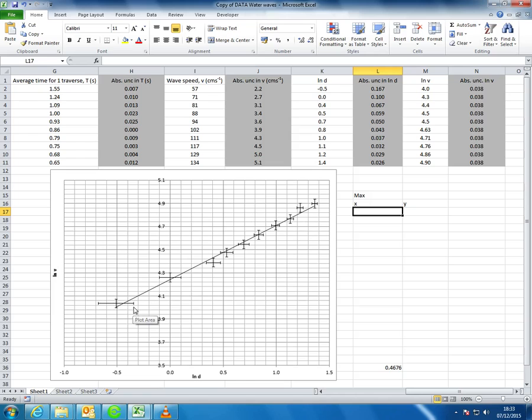So the bottom right hand corner of this error box, right, the box formed by these two error bars, is going to have an x coordinate of minus 0.5 plus the absolute uncertainty in log of d, which is 0.167, and it's going to have a y coordinate of 4.0, which is the value of log of v at that point, minus the absolute uncertainty of log of v, which is plus 0.038.